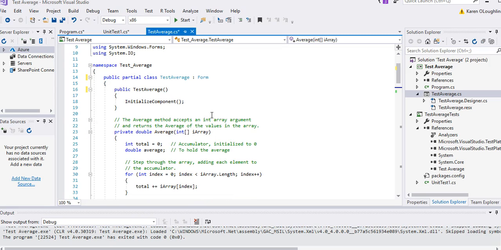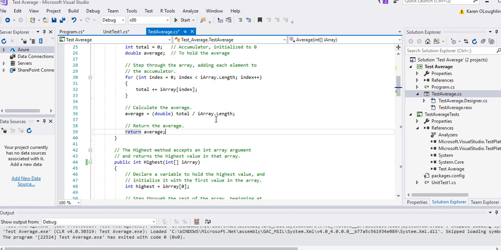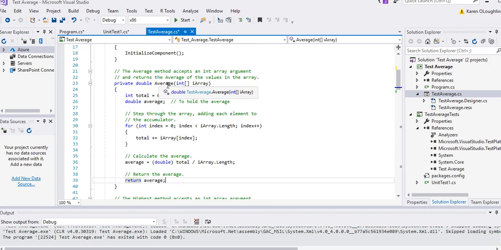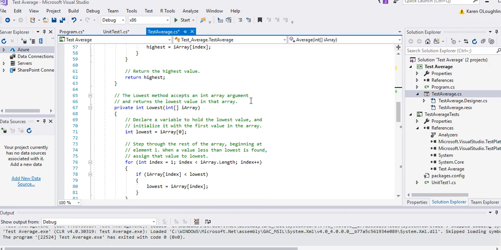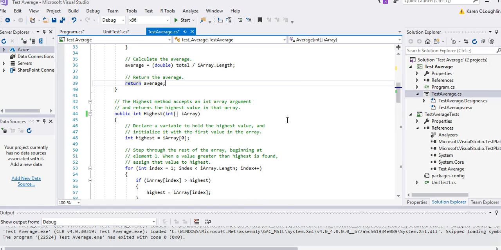We have several methods that we could actually test. I'm going to focus just on one of them. We could test the average method, we could test the highest method, we could test the lowest method, etc. I've been playing around a little bit with this, and if you notice, I made the highest method public.